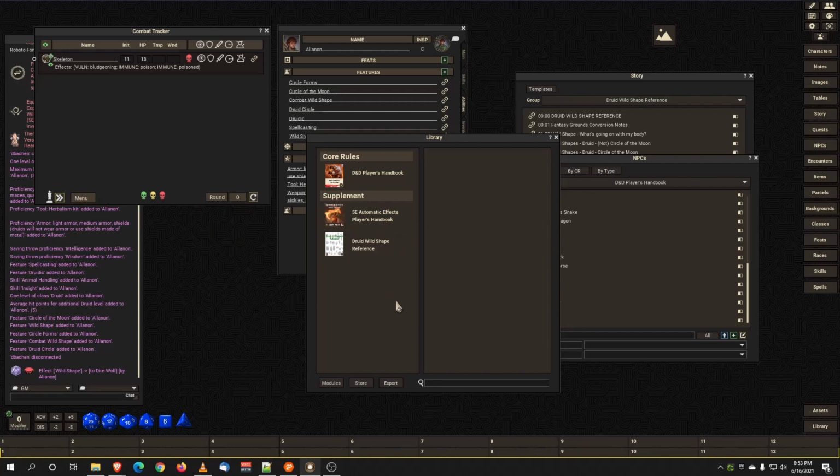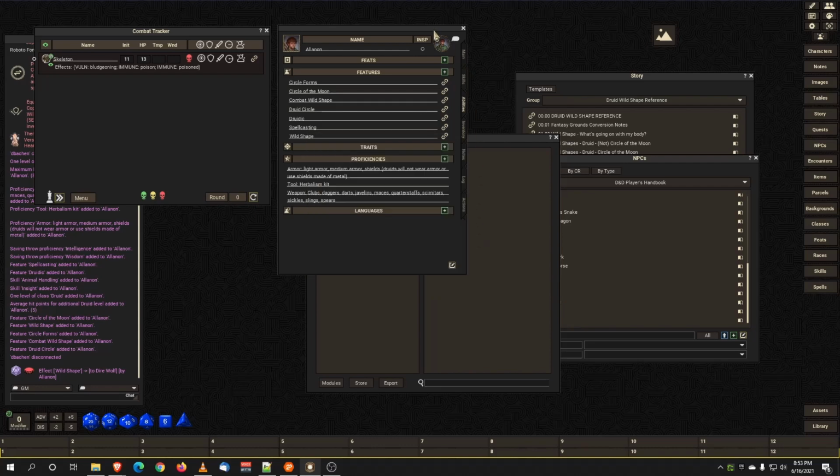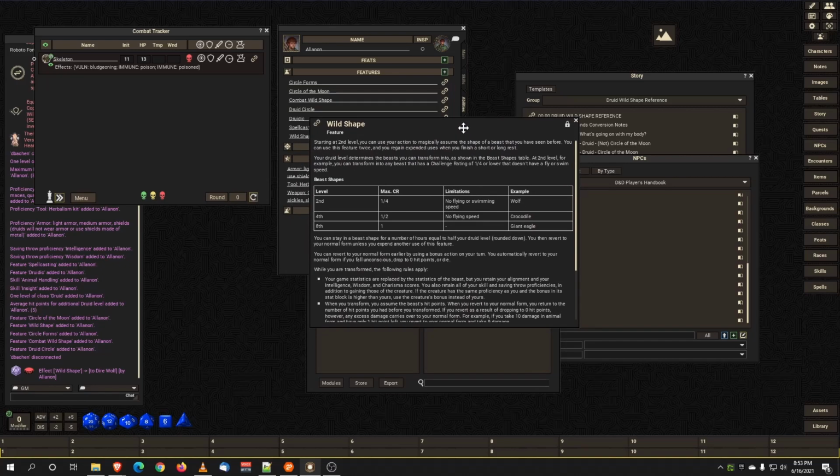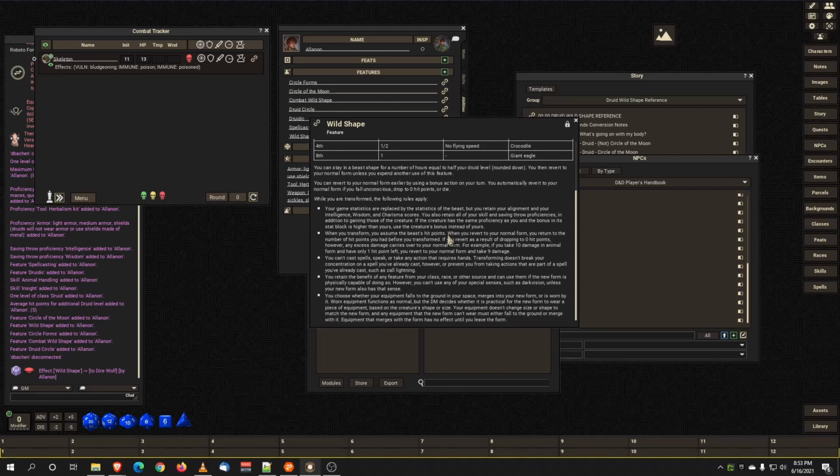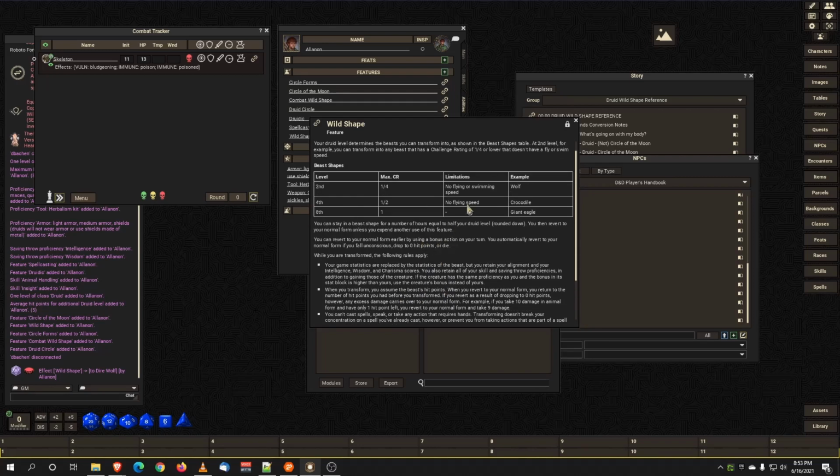If you've ever tried to run a druid in a campaign in Fantasy Grounds, you know what a pain in the butt it can be. Although it puts the wild shape information here in your abilities, there's really no mechanical way for you to handle this. Most DMs will handle this with additional NPC sheets or additional PC sheets to keep track of the forms and the things that you're trying to do. But there's no mechanical way in Fantasy Grounds to do that.